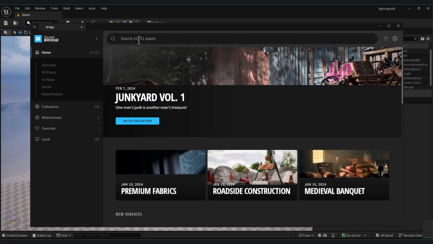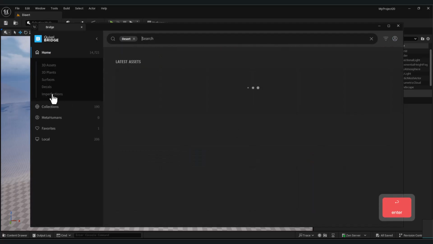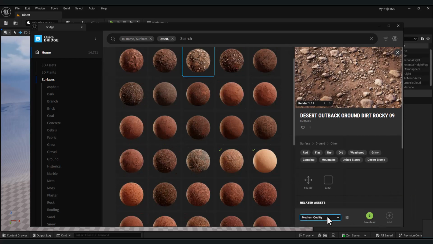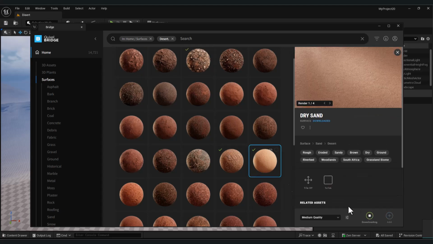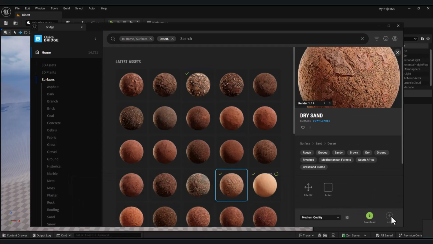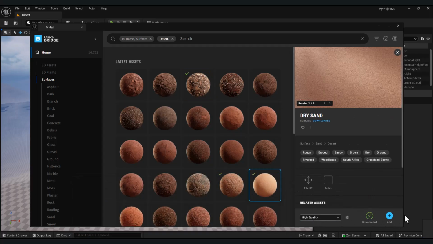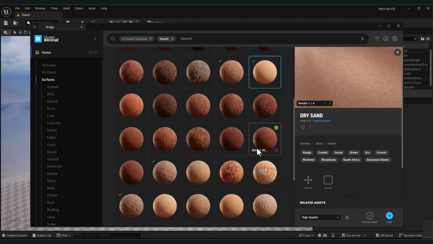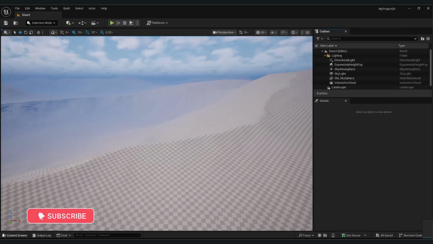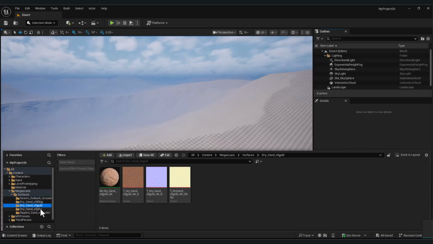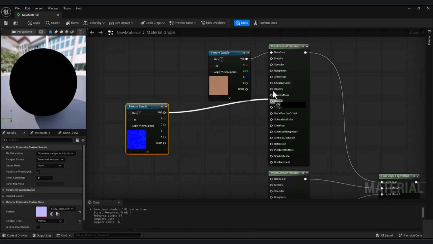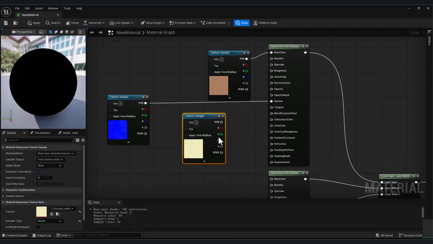So let's start by importing materials from Quixel and building a simple material. The reason for keeping it simple is that we just want to demonstrate a quick workflow for this process without going too deep into the details.